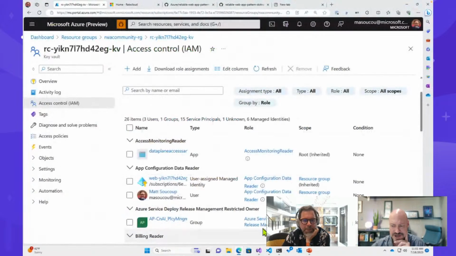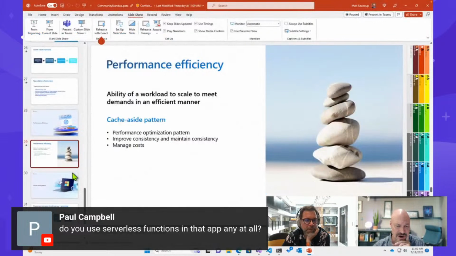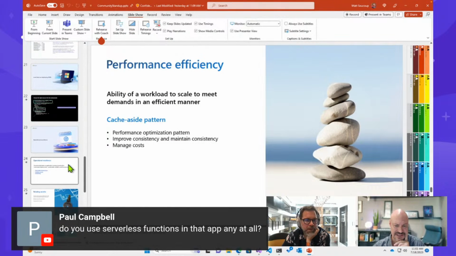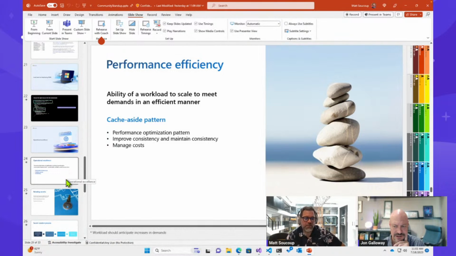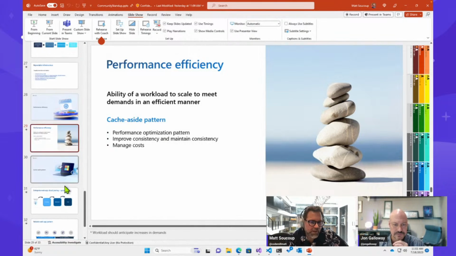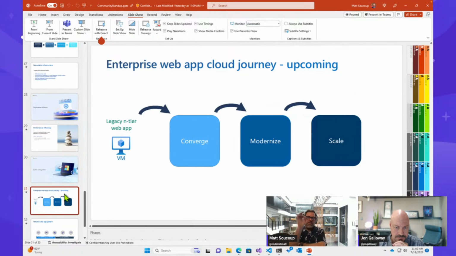Well, quick question here. Paul's asking, are there any serverless functions in this application? Not on this one. And so that's actually a good question. And I'll bring up my little slide here, because we just wanted to converge. We just wanted to take minimal code changes. The next one, though, modernize, is where we start adding in other Azure functions. So modernizing is we start getting up to Azure functions and taking more advantage of the other Azure services.